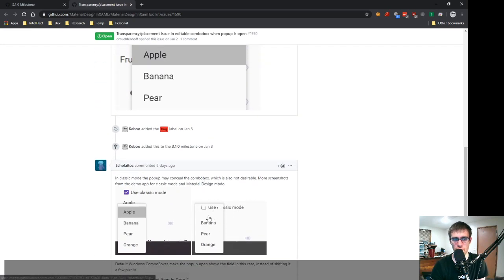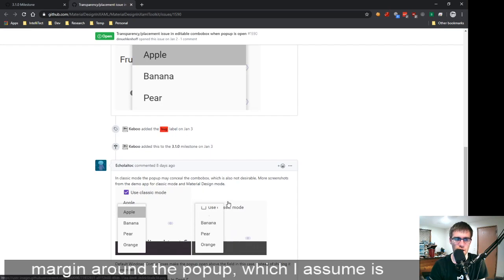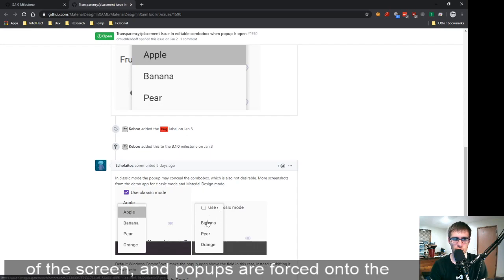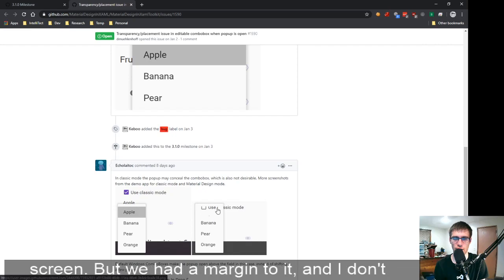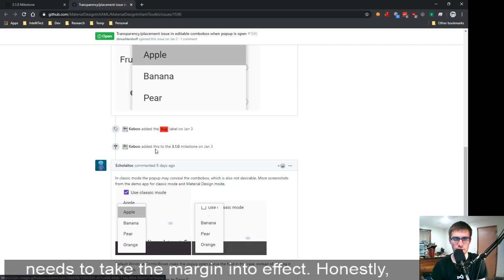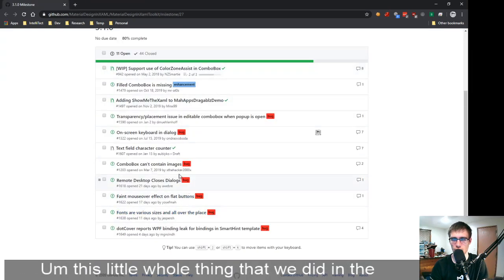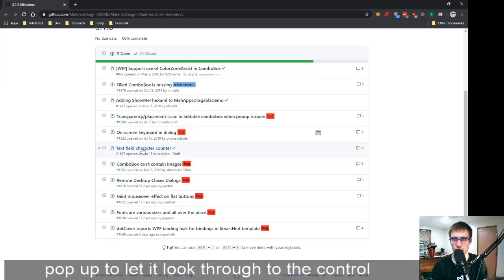Honestly, I'd really love to rewrite combo boxes. This little hole thing that we did in the pop-up to let it look through to the control underneath has caused a huge number of bugs. Rather than showing through into the text box down below, I'd rather just put a text box in the pop-up. That way we don't have to worry about subpixel rendering and the little lines showing through. And if the placement isn't perfectly right, then at least it still looks normal to the end user and they don't see the bug. So at some point I may get highly motivated and clear that out.